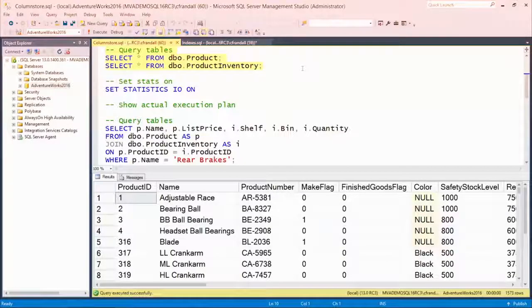Right, well, we're going to take a look at column store indexes. Again, I've got a couple of tables here. I've got one called dbo.product and one called dbo.product inventory. I've got a table of products, and then the inventory table tells me how many of those products I have in stock and where they're stored in the warehouse.